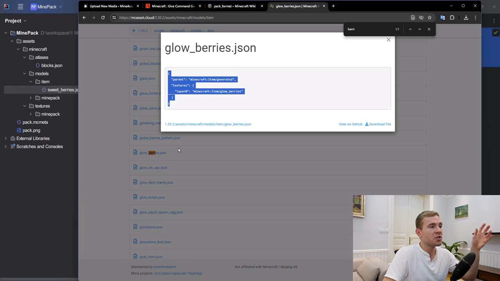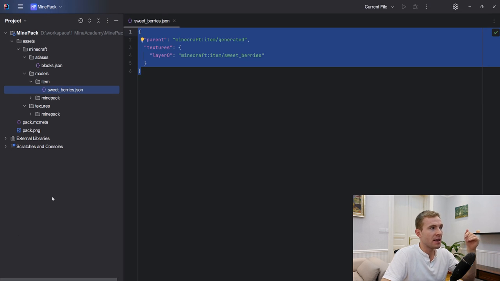So I suggest you pick one file that you want to inherit the custom item's behavior from. If you want your custom items to be edible, just open up any food and copy it. You're going to need to copy the same food file. For me, it's sweet berries. And then this was the original file.